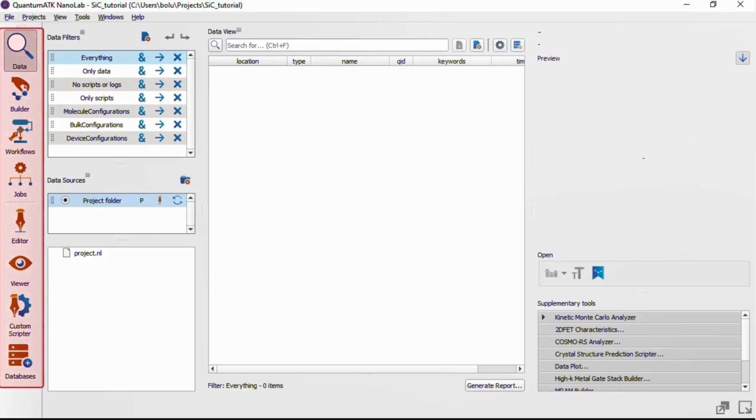On the left side is a toolbar containing all of the major tools we have available to us, which is also conveniently ordered top-down based on how a typical modeling procedure is performed. Briefly, this begins by selecting an existing atomic model from the data view or creating a new one using the builder, setting up the desired type of calculation and workflows, running the calculation or job in jobs, and then returning to the data view to analyze the results.